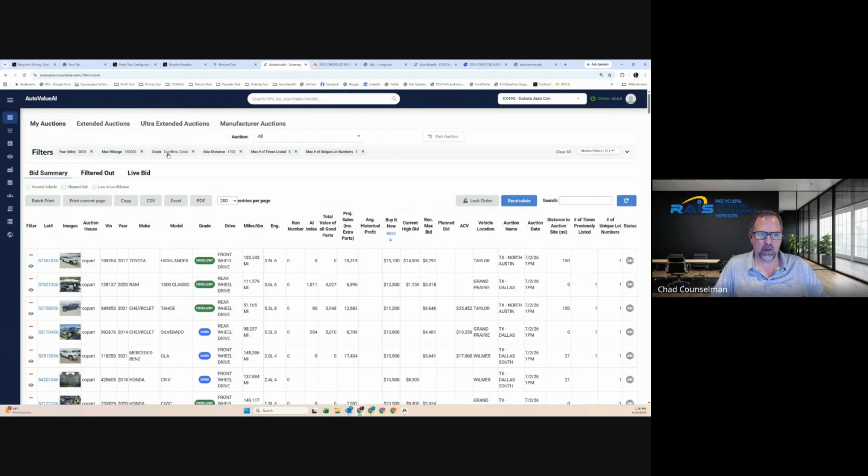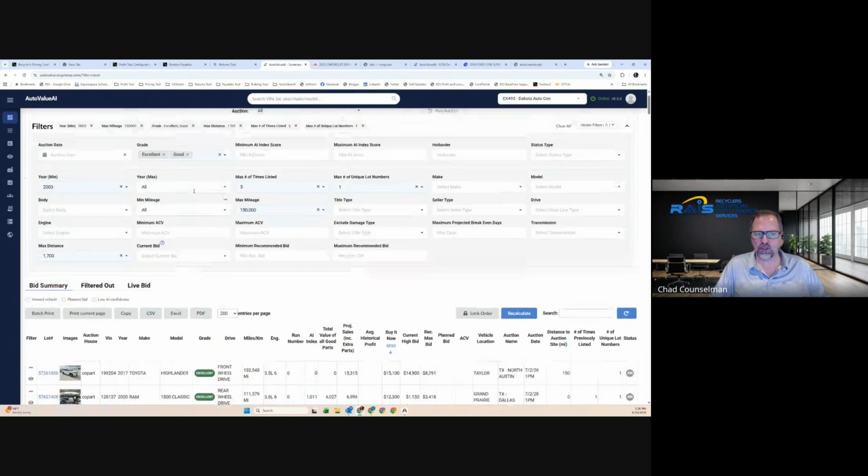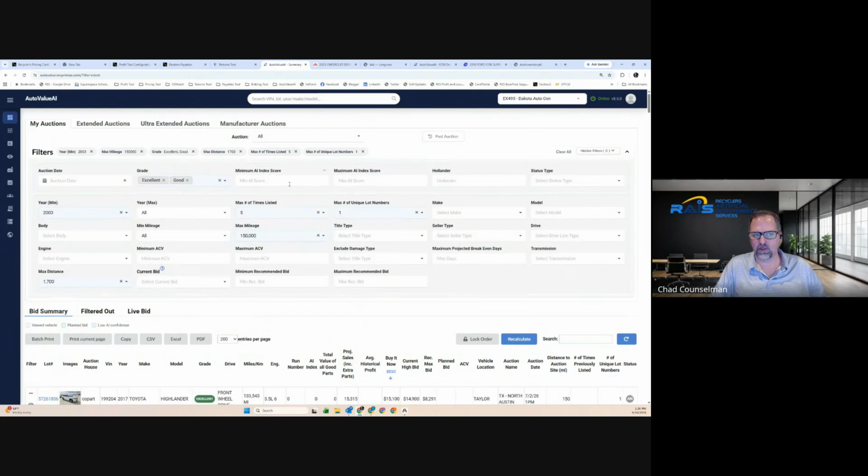Now, the filters here, like I said, are configurable for what default filters you want, but you also can adjust them on the fly however you choose to do so. You can click anywhere on the row for the filter. I normally like to click over to the right side in the open space, and it will expand the filters so that you can adjust them to whatever you want. So again, you can filter by auction date, auction grade, AI index score, Hollander number, won or okay to bid or lost status, year model, maximum number of times listed, maximum number of unique lot numbers. This is basically how many times it's been rerun.